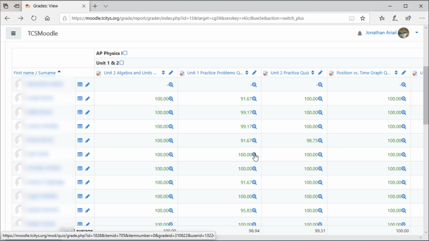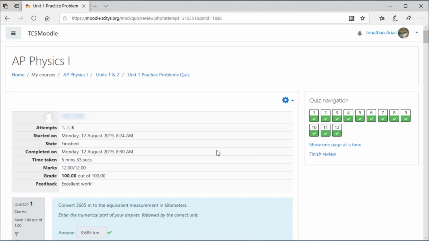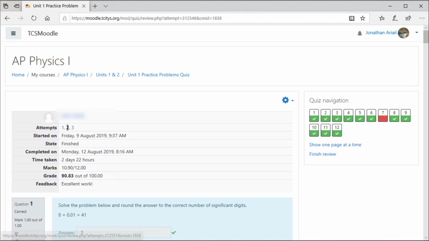Now, if I click on the magnifying glass for this particular student, I'll get a detailed view of all of their attempts on this particular activity. So you can see on their third attempt, they made a 100, but if we go back a couple of tries, looks like we got a 91 on the second try, and on the very first try, also made a 91. So let's go back to the gradebook and see what else we can find.